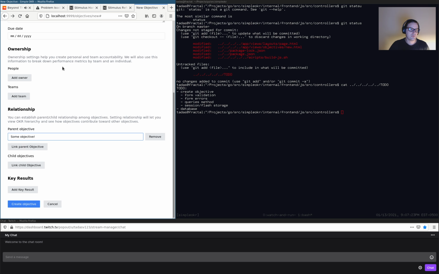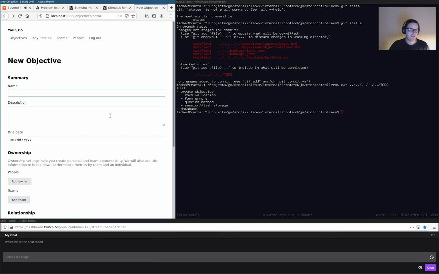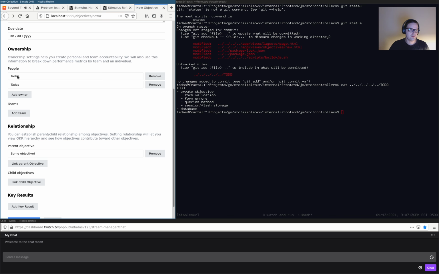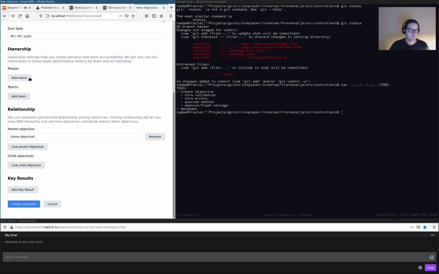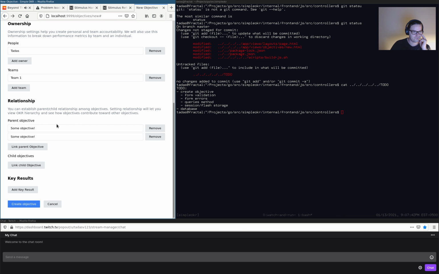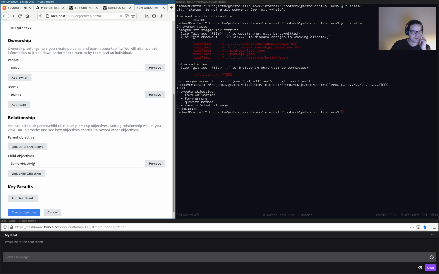Okay, yeah, so last time I added Stimulus. So this is powered with stimulus.js. It's a very lightweight JavaScript library that helps with DOM management. So let's see what this is.